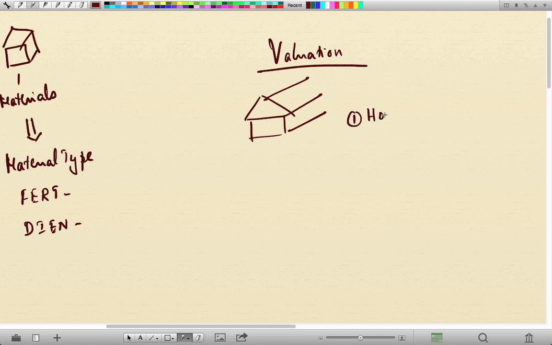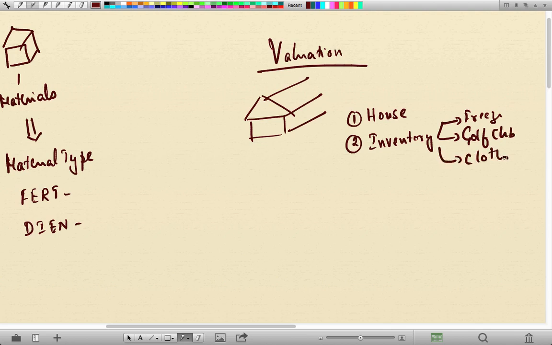I'll start counting the value of the house. I'll start counting the inventory in my house. What kind of inventory do I have? I have a freezer. I have some golf clubs. I have some clothing. Let's say I'm just selling everything and leaving town and going to, God knows, Australia. Right? So I kind of evaluate the car and everything. And what do I evaluate it at? At the price that it currently can be sold at, or at the price that I have acquired it.